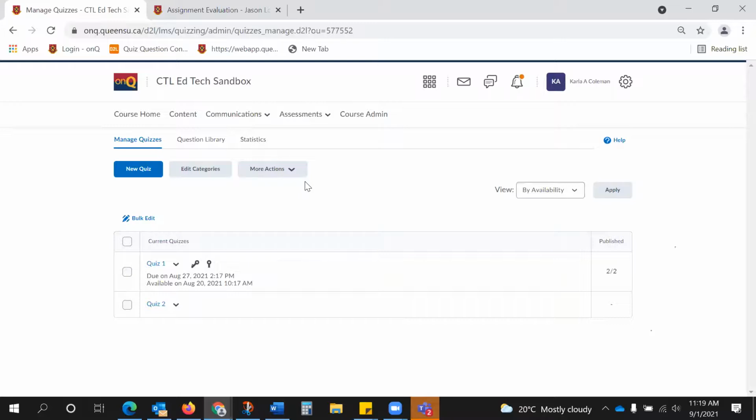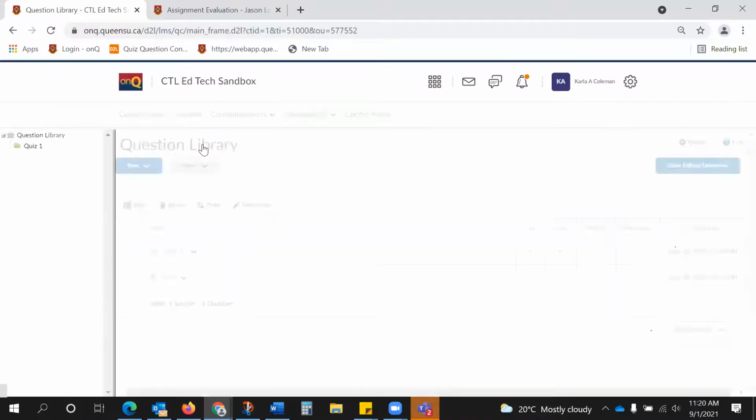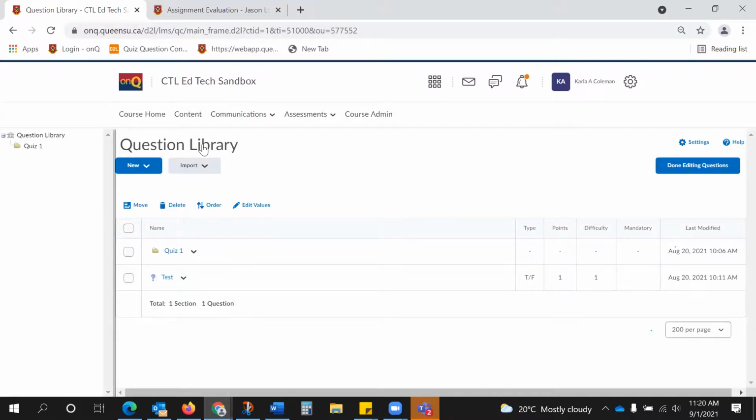So the first thing we like to talk about in quizzes for best practice is to build your question library. So when you enter questions into the question library, it's sort of creating like a file folder style database. Sorry, that word was escaping me. So we build our questions in the question library. So we can click new.